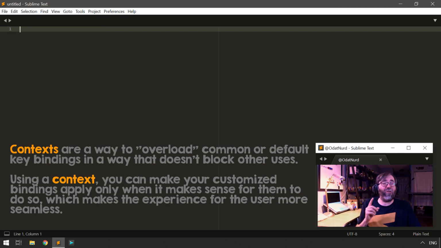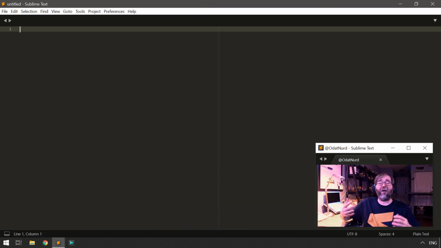Now, there's only one other event left to talk about that we haven't covered yet so far in the series, and that's the on-query completions event, which allows you to inject completions into the auto completion system. And that is going to be the topic of the next lesson.